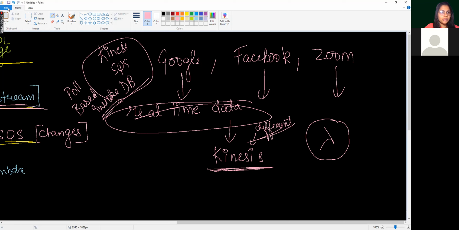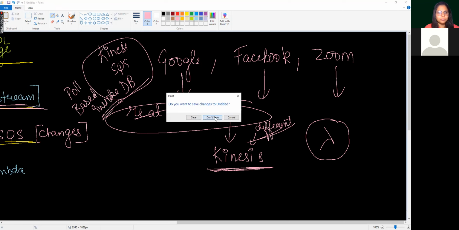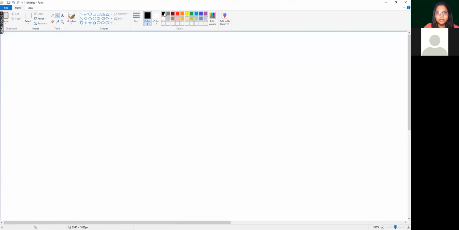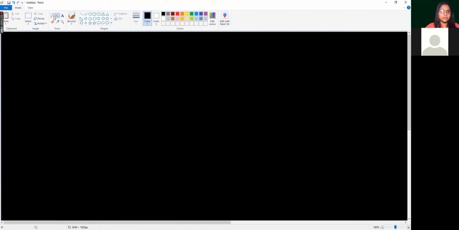So now let's start with the lab. Before starting, you need to understand a little bit of the concepts, like what we are going to do inside the lab first. Whenever we want to work with Lambda function, our whole world will revolve around Lambda. We will see in multiple ways how we can work with Lambda.